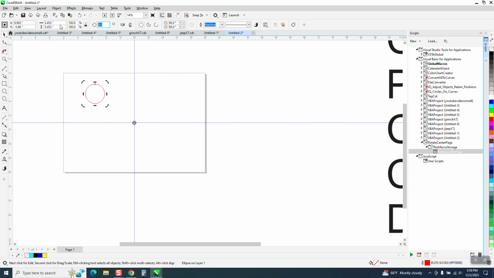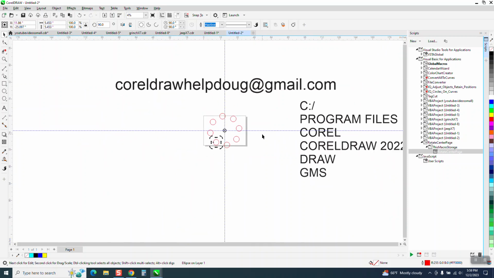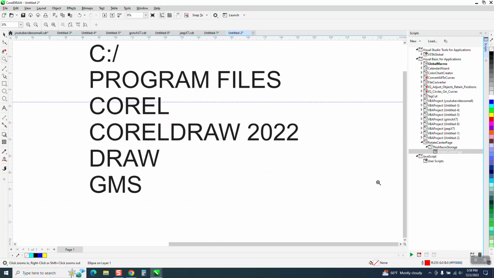And then you can rotate this thing 45 degrees, Control D. Let's go back to zero, Control D, Control D. So we put those circles around the center of the page. Pretty cool macro. So maybe take a screenshot of this or write it down and just follow along.